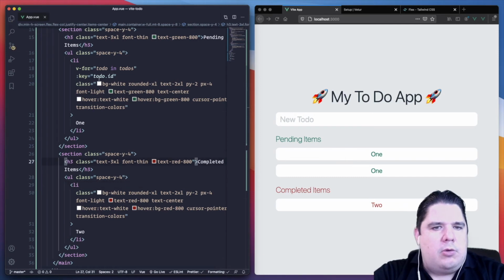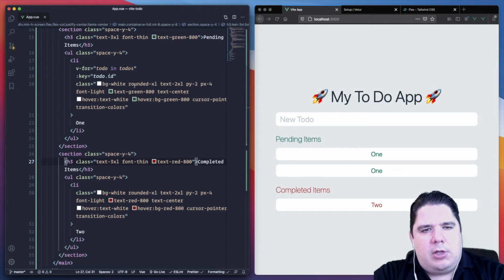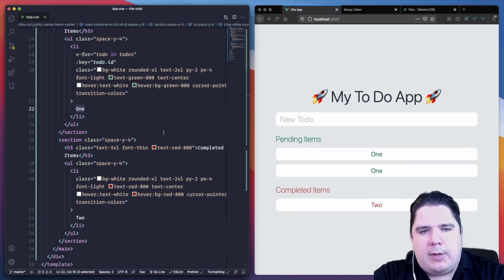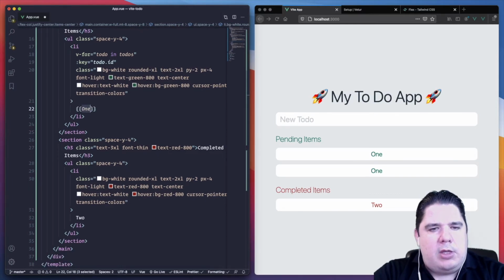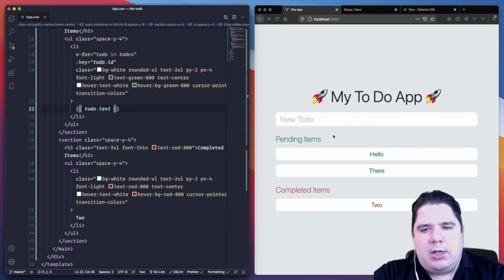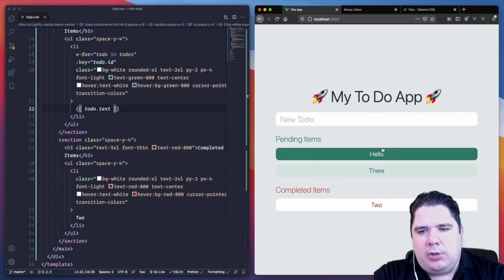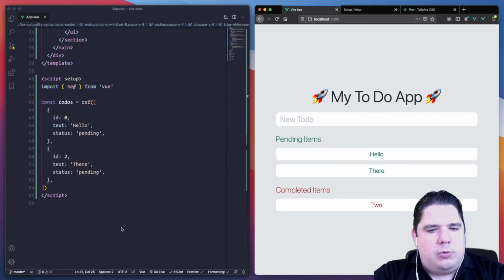Okay. So we're saying here that for every to-do in to-dos, behind that key, it's going to be added. Now we are sending the text as 1. That's why we have that. But we can define now the individual object. So we select the to-do.text, and we can actually have those right there, hello, there. Because we have two different elements.